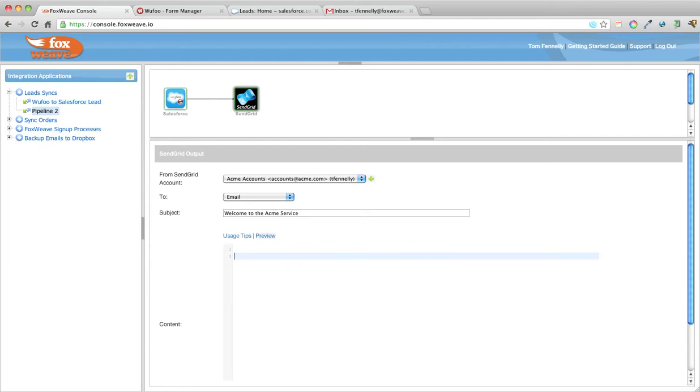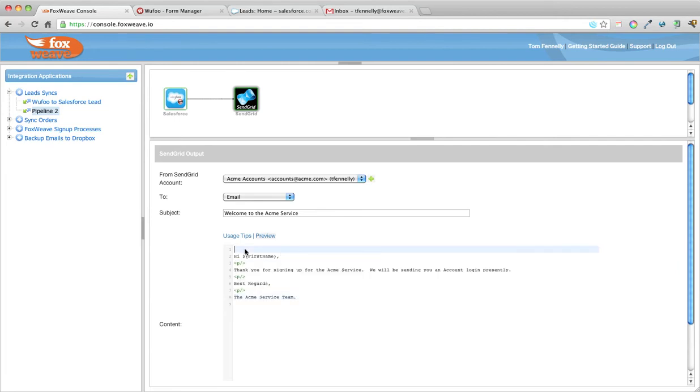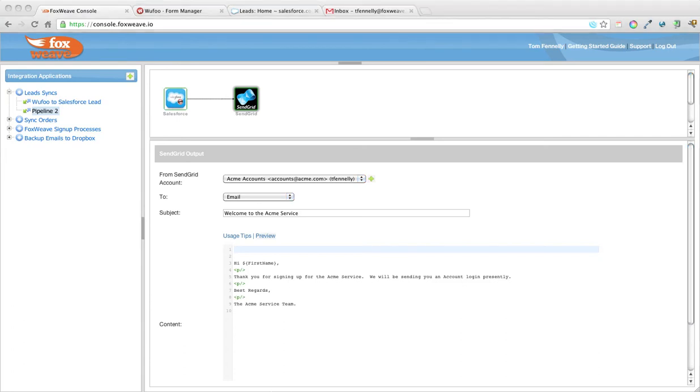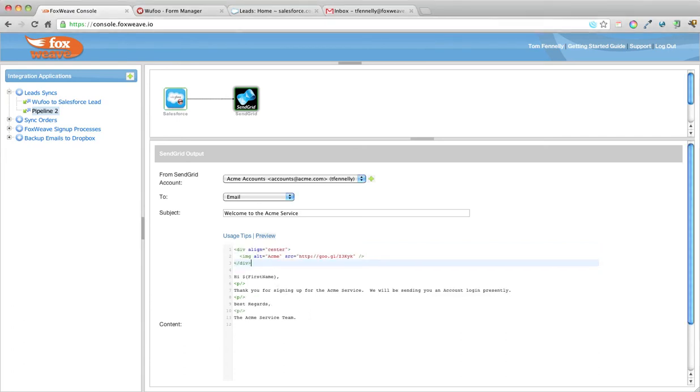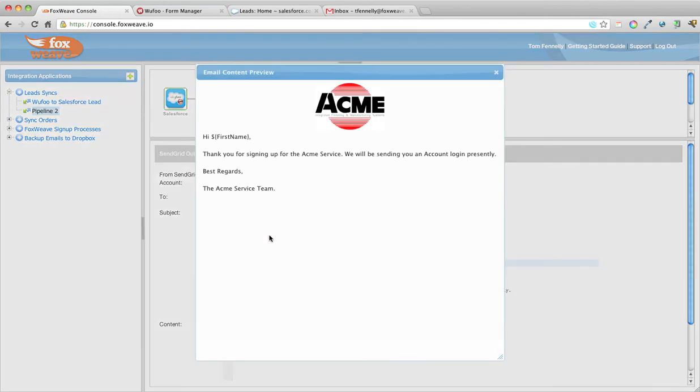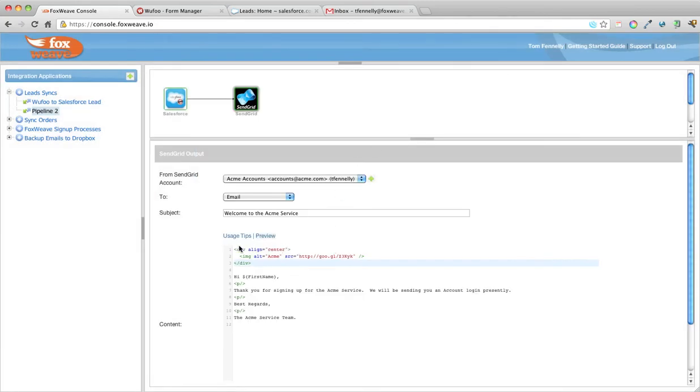So in here we just put in some HTML. And we have code completion in here as well, so we can select the field from the Salesforce lead. So hi and the first name. Now we've got this. Now that's the basic bones of the email. At the top we want to just put in the logo for Acme. So we just add that at the top here, and we can preview the email so we can see what the email basically will look like. Okay, and let's rename the pipeline as well.